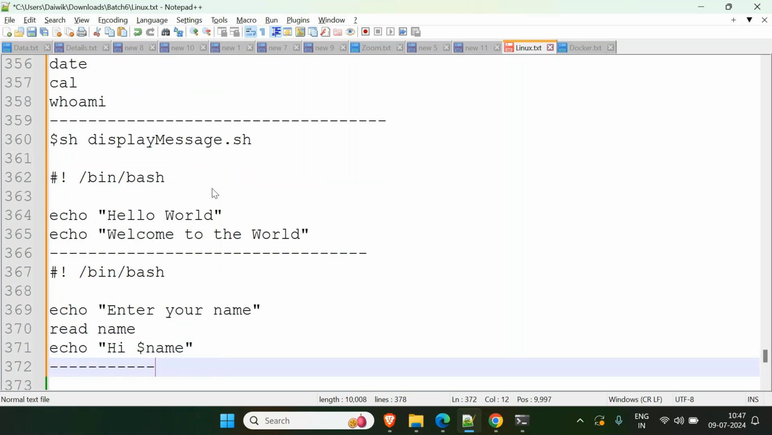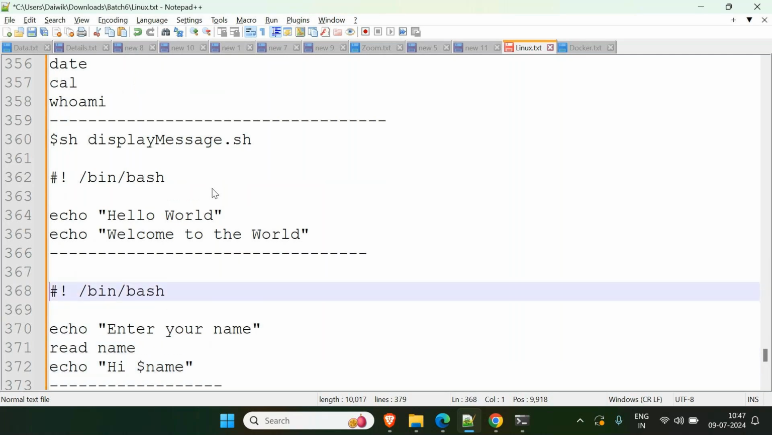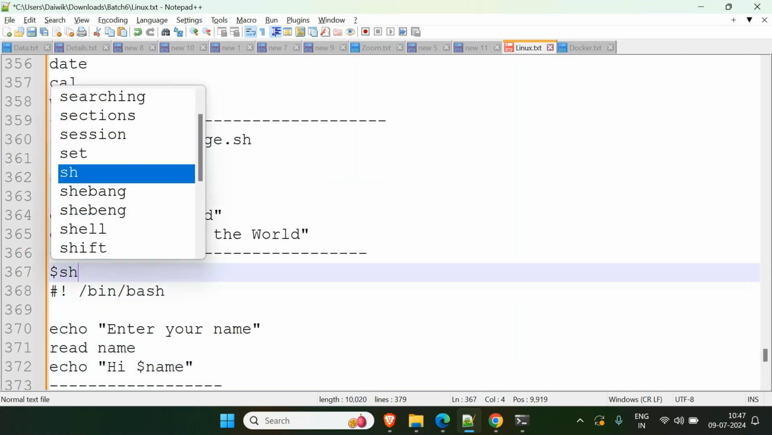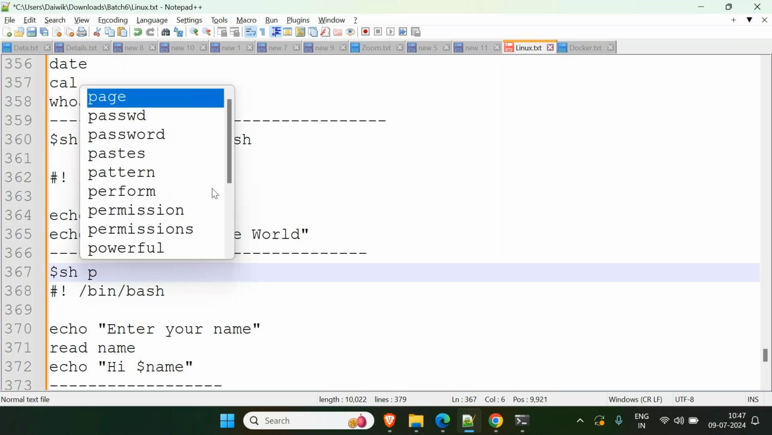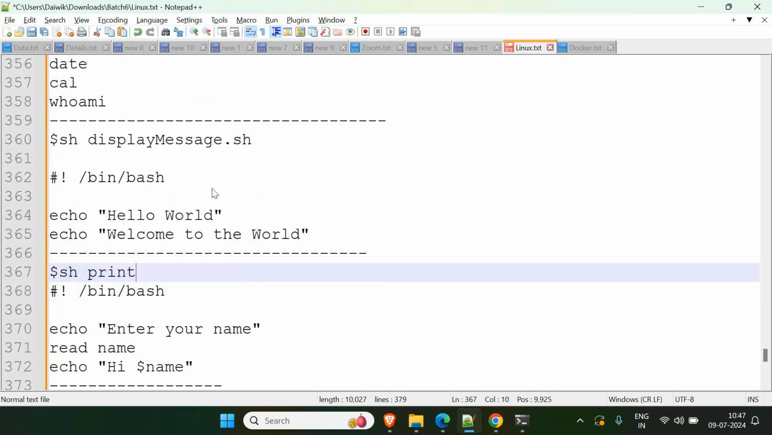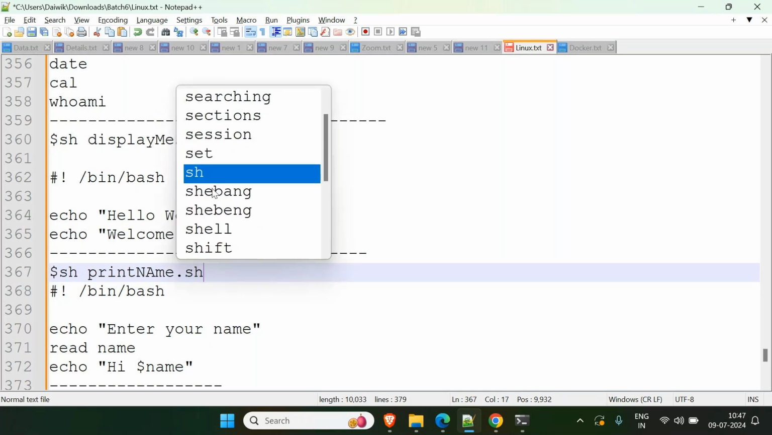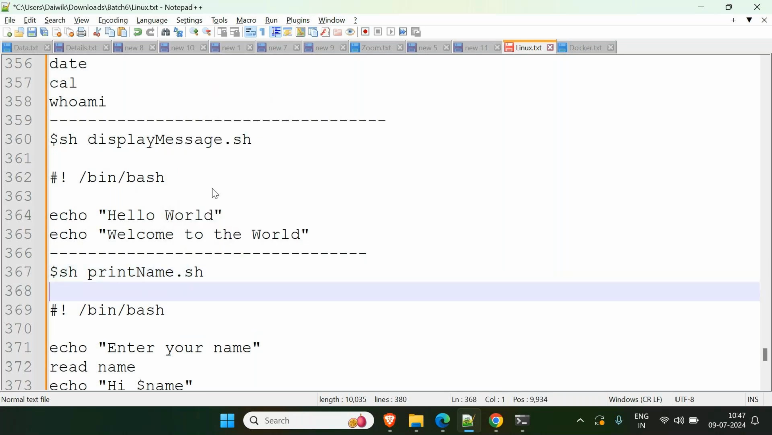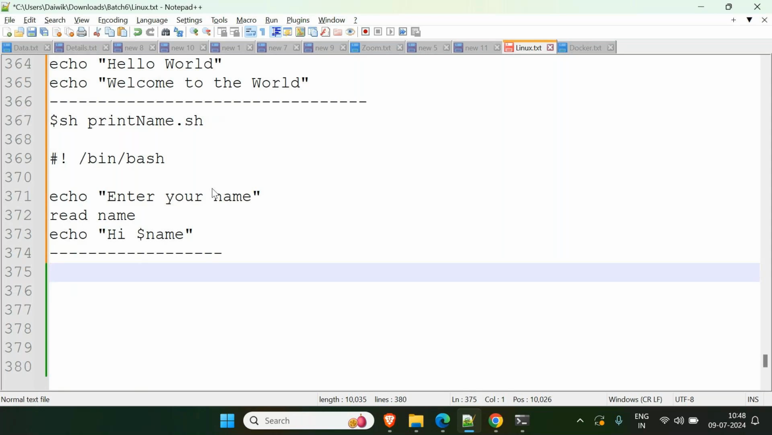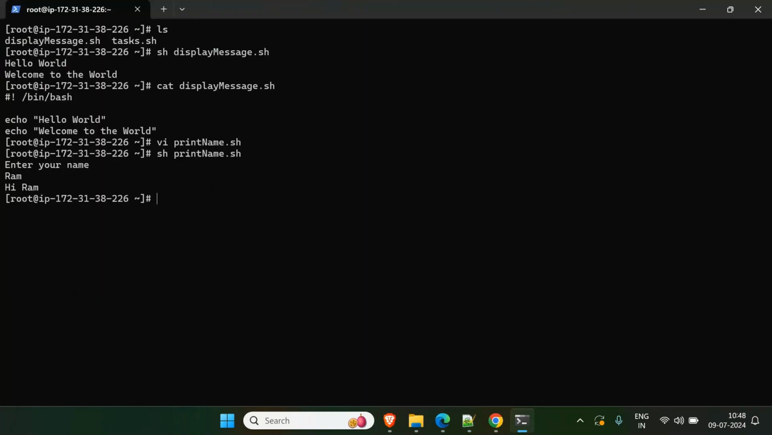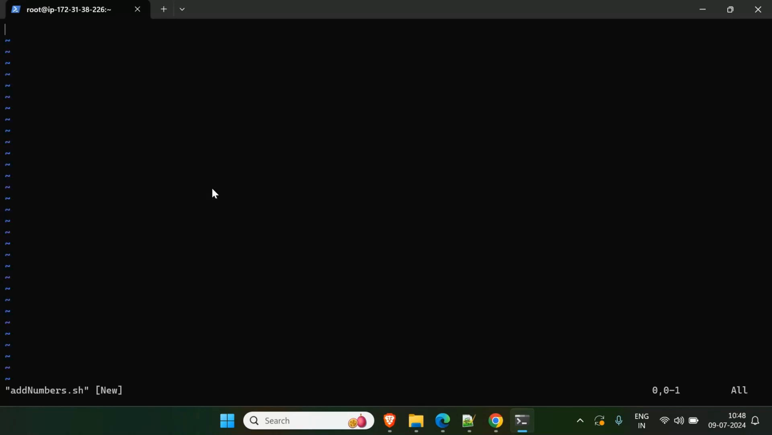The small examples. Okay, you try this. Now suppose I want to add two numbers. Okay, we add numbers dot sh.